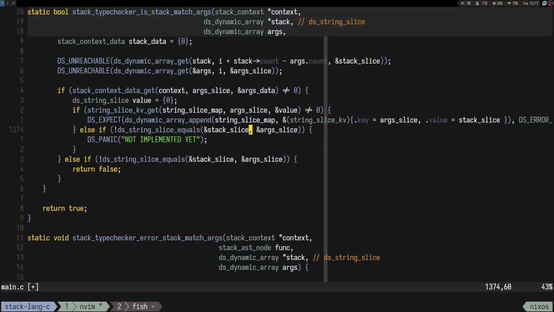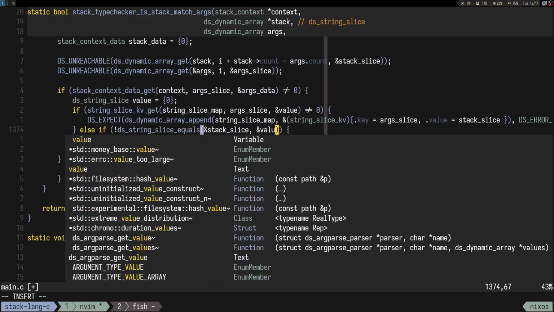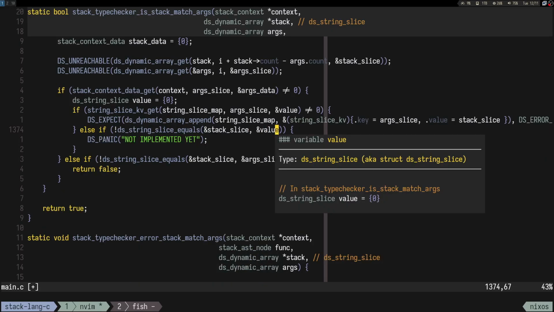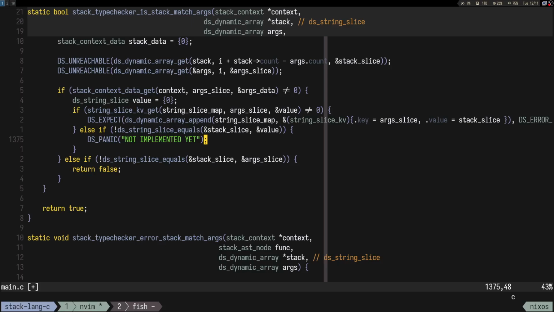Else, if stack slice is not equal to value, then we return false. Right, so it's like we have a, b, c in the function arguments, and we have int, boolean, string on the stack, right? They are all defined.